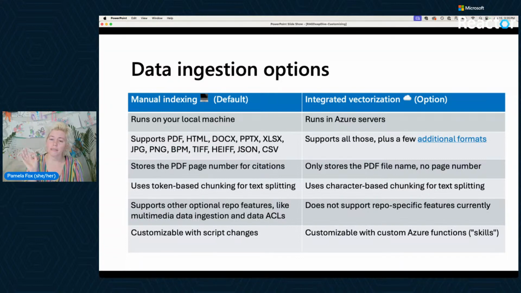There is also another option for how to ingest data, which is called integrated vectorization, which will run in the cloud. So it'll actually run on an Azure server, and some people opt to go for that as well. If you are interested in integrated vectorization, we're not going to talk about it today. We are going to talk about it more in the AI Search session, which will be next Tuesday. So come to that session to learn more. Today we're going to be using the manual indexing in order to add new data.